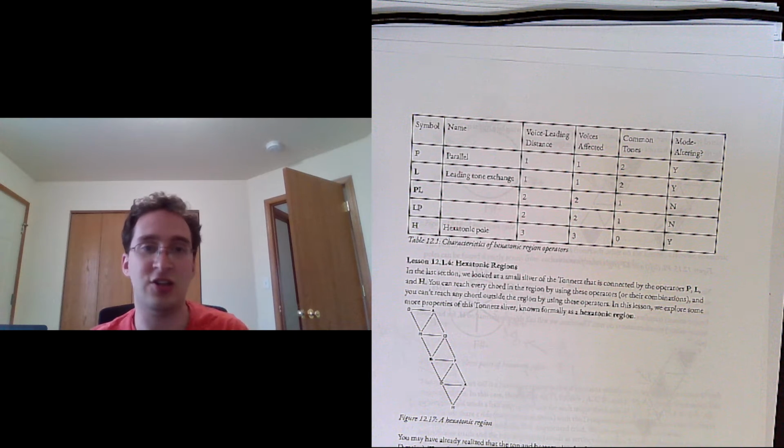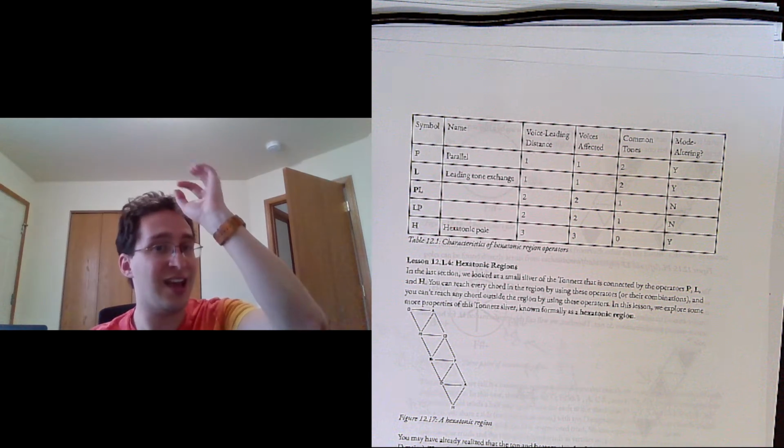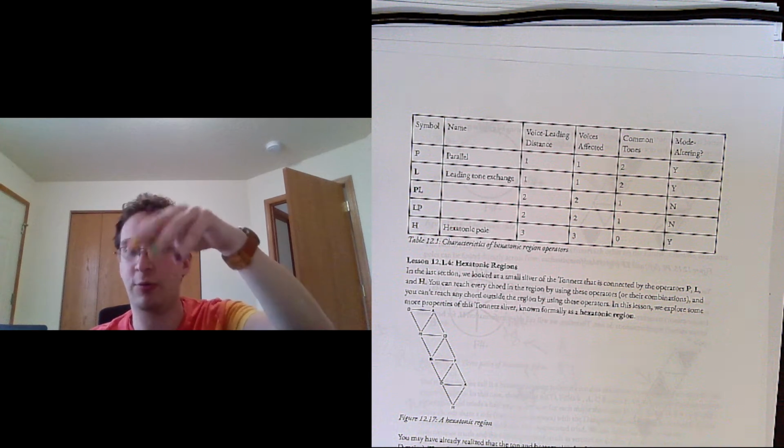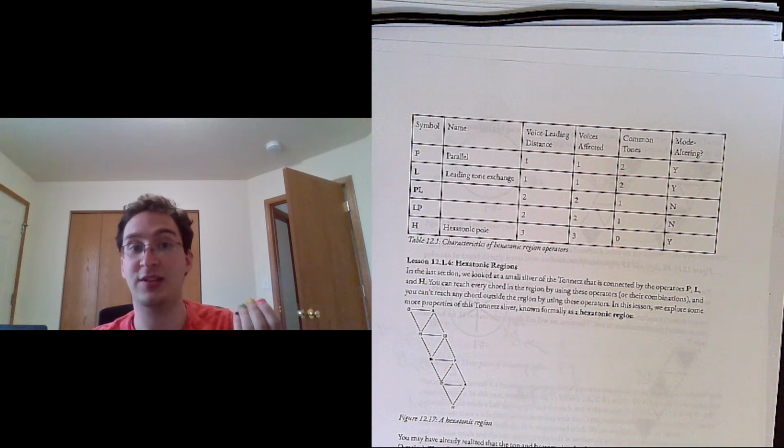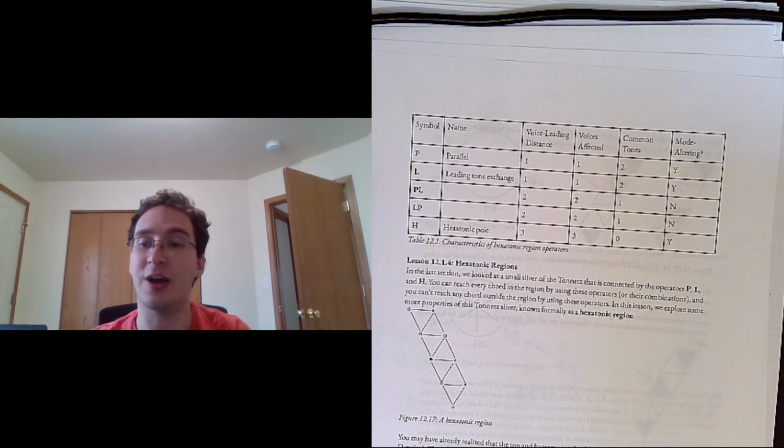So we're starting to just add some more tools to our toolbox. Might not be totally obvious what we're going to use these tools for yet, but I promise we will use them. So that's what's going on here.